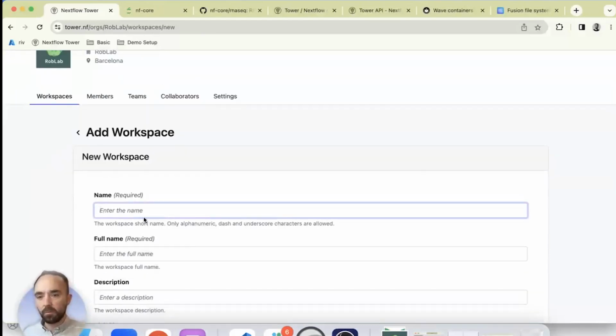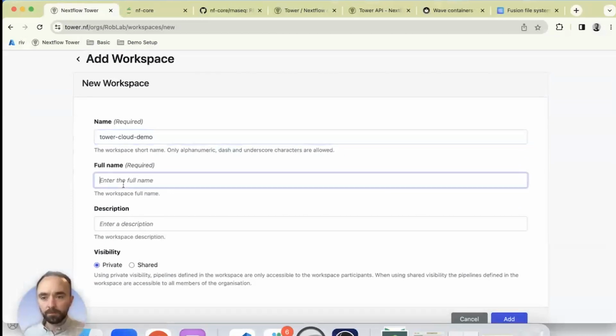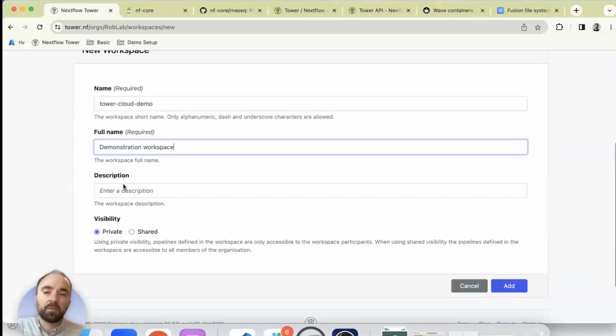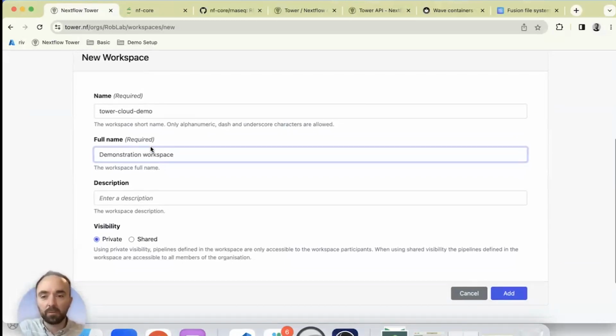So I'm going to run a demo workspace. I'm going to call it Tower Cloud Demo. And these workspaces, you're free to organize however you'd like. You might, for example, have a workspace for your oncology department and a different workspace for a different research area. Or perhaps you would like to organize your workspaces into production, development, staging. All those are completely valid ways of organizing workspaces in Tower.